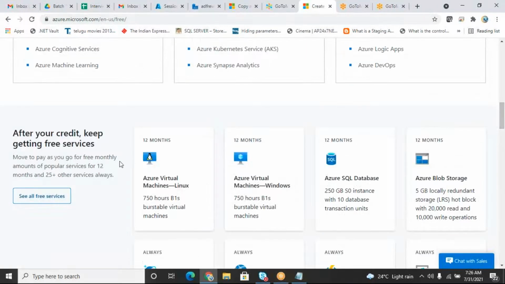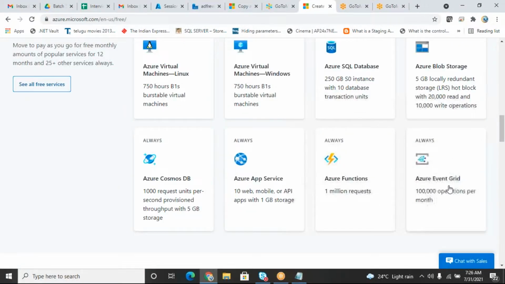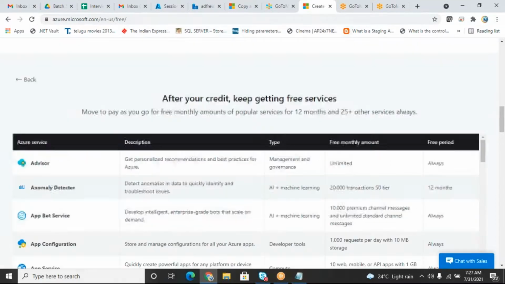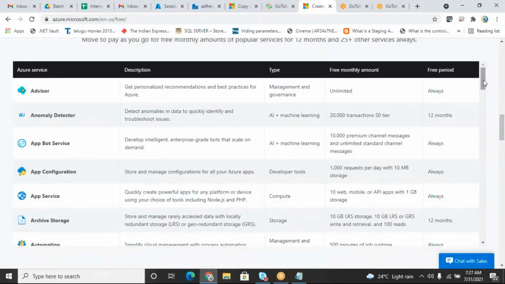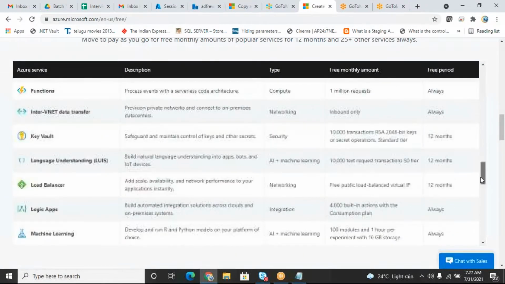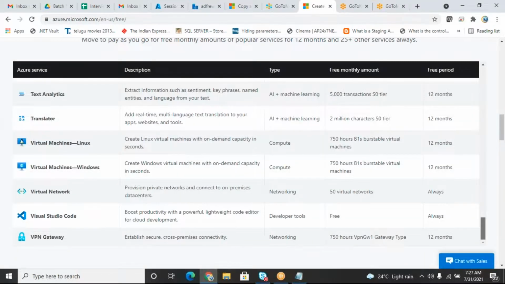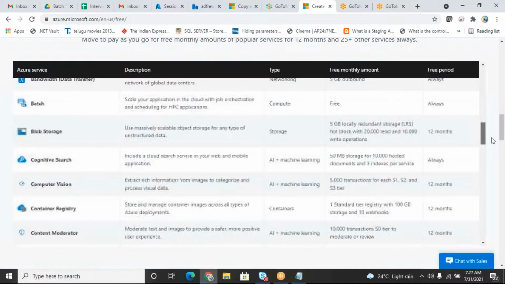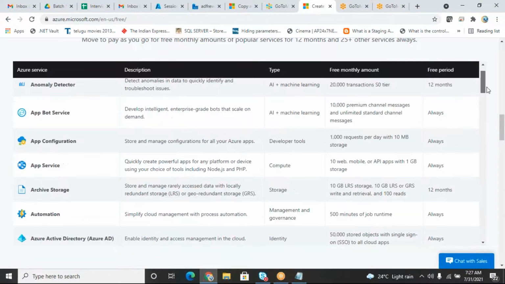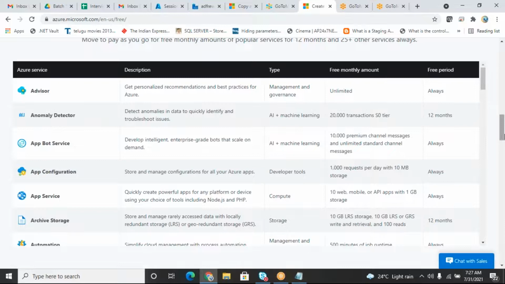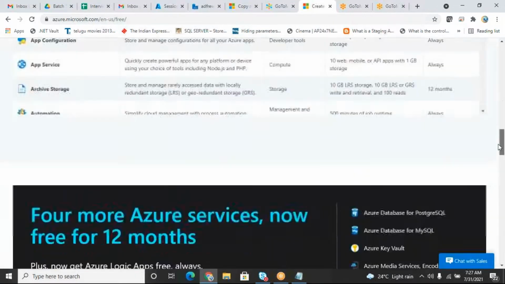Yeah, these are the 12 months free services. These are all always free. See full all free services, click over here. Yeah, these are all the services they are offering free currently. Virtual machines and, okay, so whatever it is.